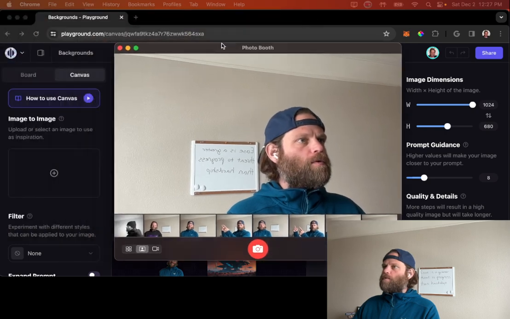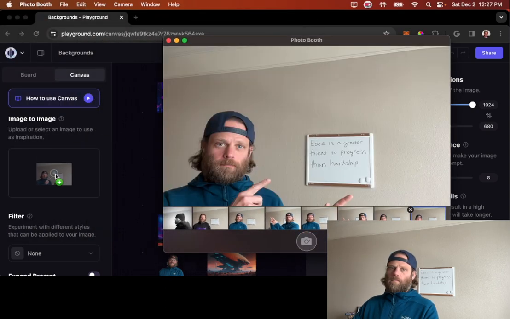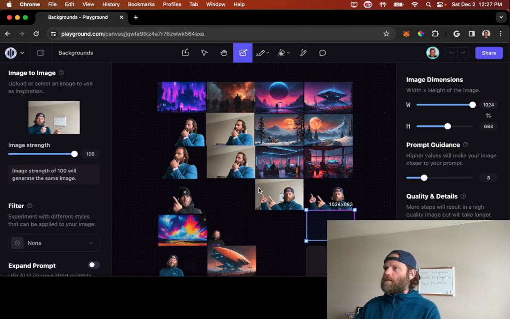So I just bring Photo Booth over here, and then I can just grab whatever. I'm just going to drop it in here. And then if you set this image strength to 100, it's going to grab the actual image, because what I want to do is remove the background from the image and then put it on a landscape. But you can also use some filters, and I'll show you how to do that in a second.